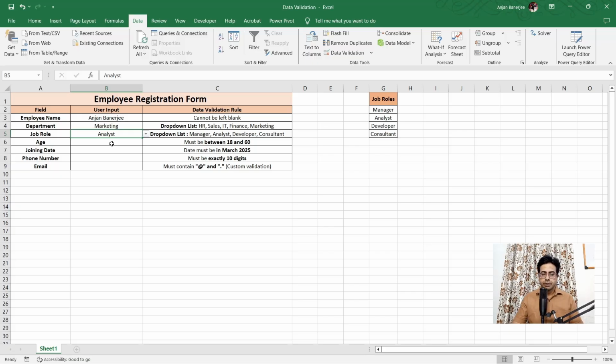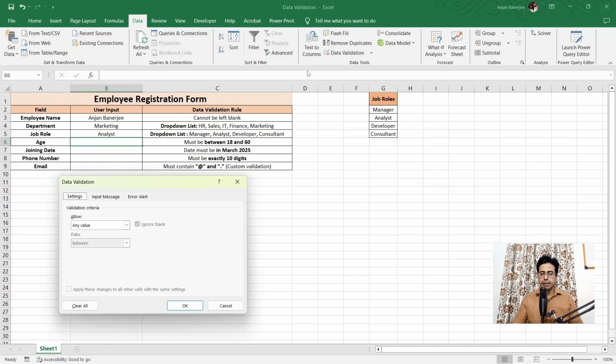The next cell talks about age. Here the rule is the input should be between 18 and 60. So let's see how this can be done. We'll go back to data validation. Out here we'll select whole number.